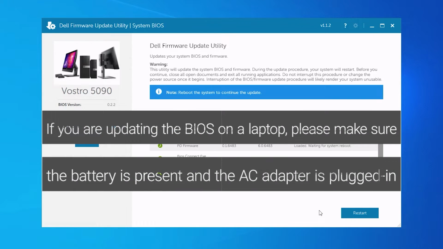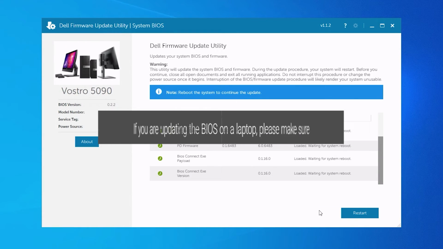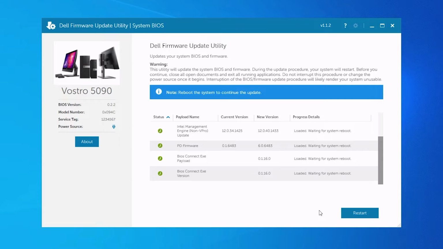If you are updating the BIOS on a laptop, please make sure the battery is present and the AC adapter is plugged in. Are you still having keyboard issues? If yes, let's move on to the following step.